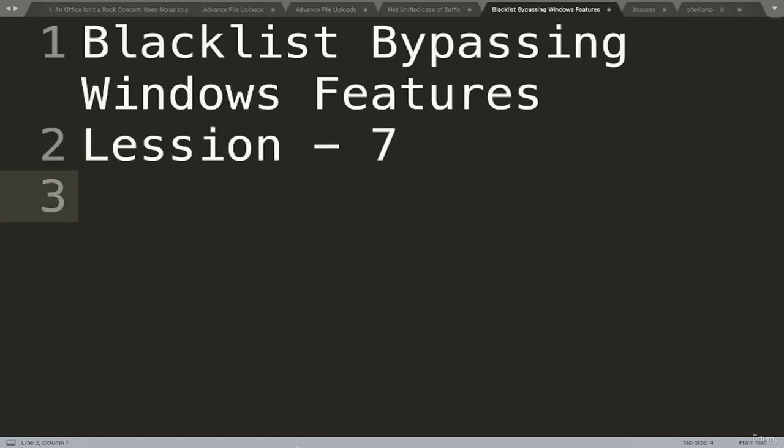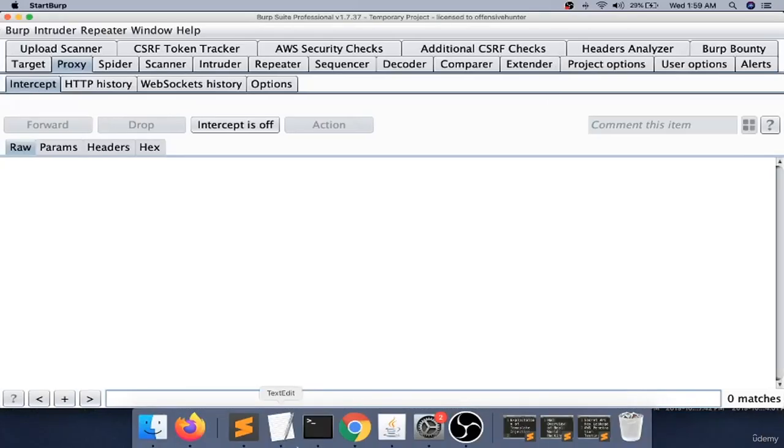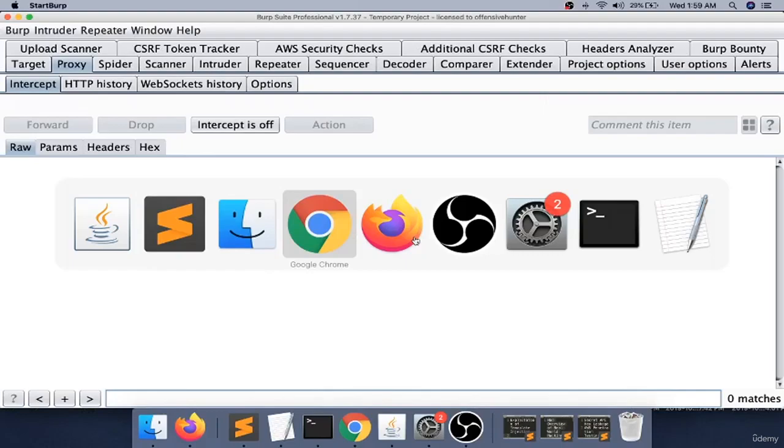Hello friends, again I'm going to talk about blacklist bypassing using Windows features. It's challenge 7 now. This time I'm going to tell you something different. We have seen spaces: a space will be automatically removed. Now there is still a blacklist.